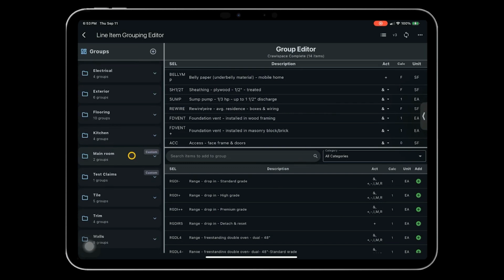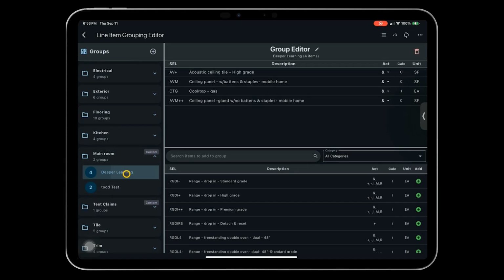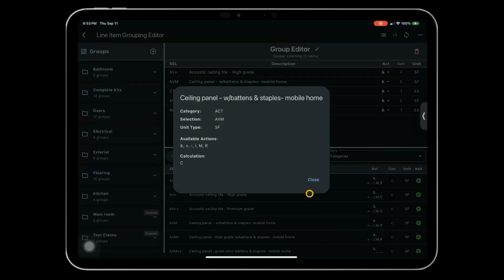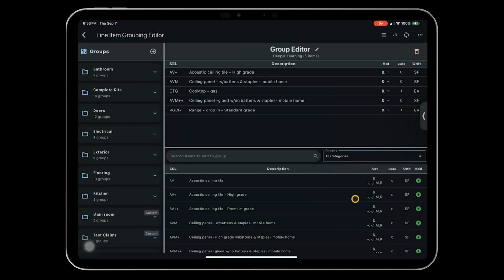I've got a main group that I custom built, actually did it in class, deeper learning. So I can go in here and suppose I wanted to add that range. I just come over there and click, there's the range. I can come over here and add that line item. I can close it, or I can look at information.